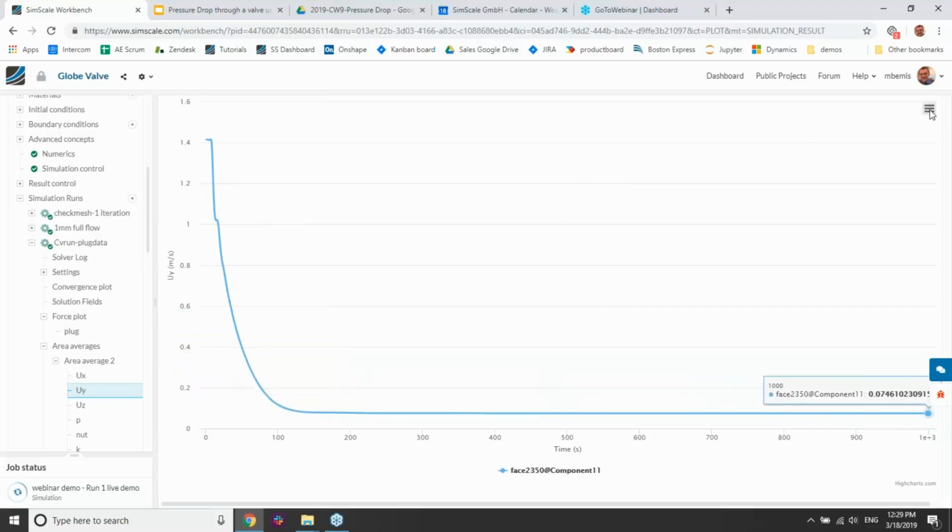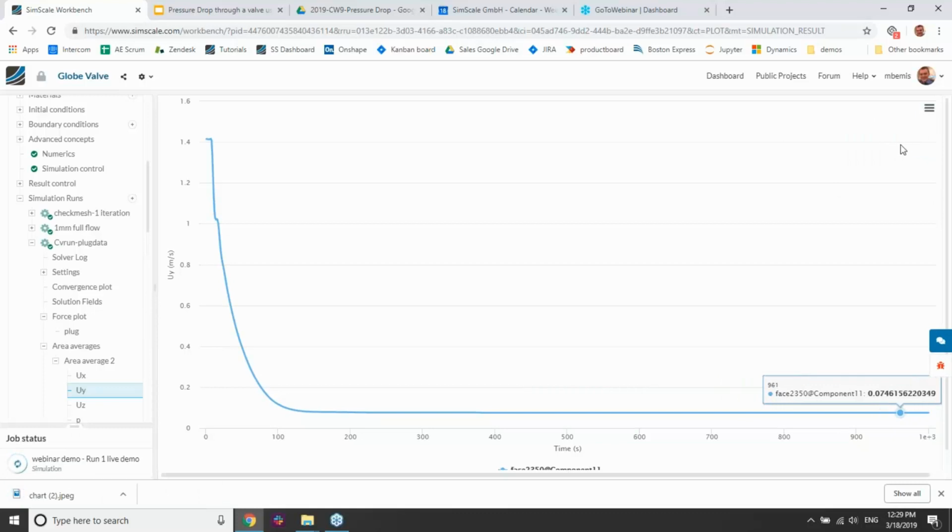You can download this chart as a JPEG if you want to drop it into a PowerPoint or something. You can also download the CSV data to do further post-processing. When I report a volume flow rate, I usually average the last 100 iterations and use that value.